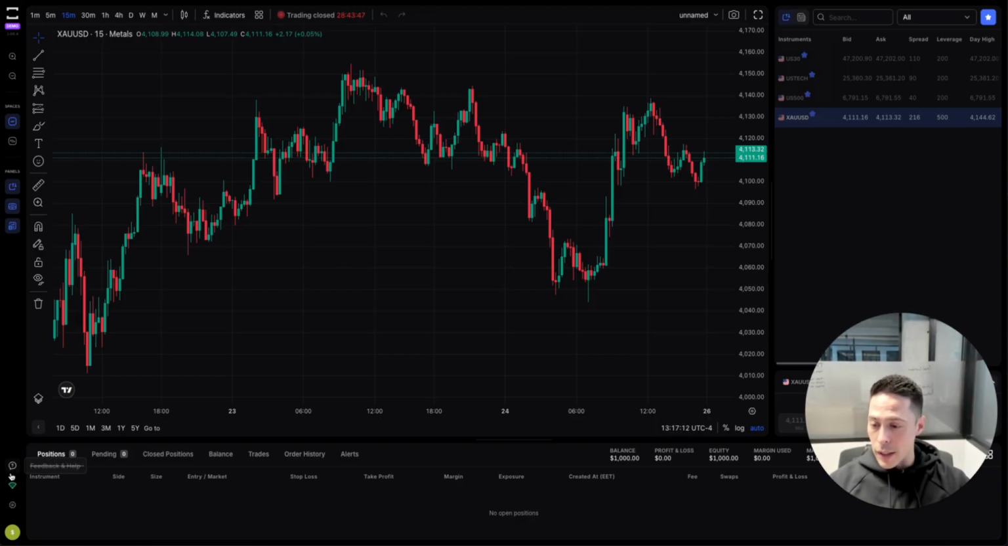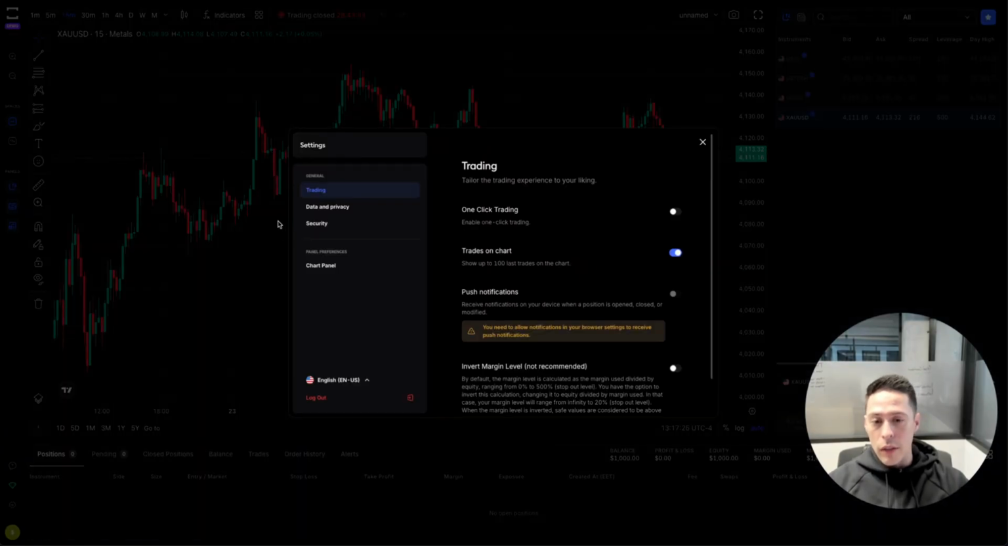Now over here, like I mentioned, you have feedback and help. So if you want to get some help, put some feedback, what's new, guides, or access to Discord, you can. Here's your network stability. There's really nothing that happens when you click it. Here is settings. This is pretty important. Here you have trading settings. So you can do one-click trading, which will basically allow you to just click buy, click sell without needing to confirm. So this is very important.